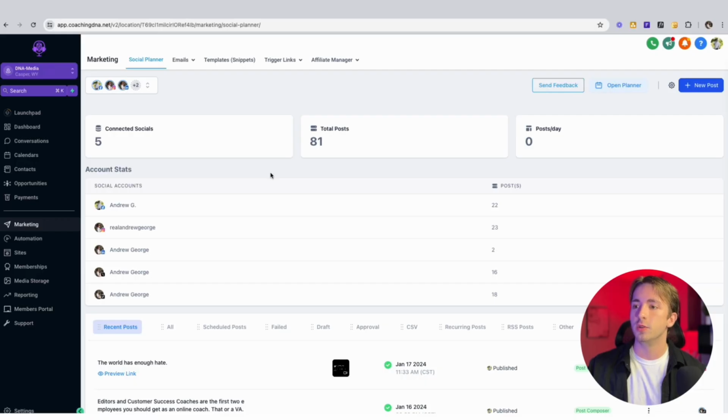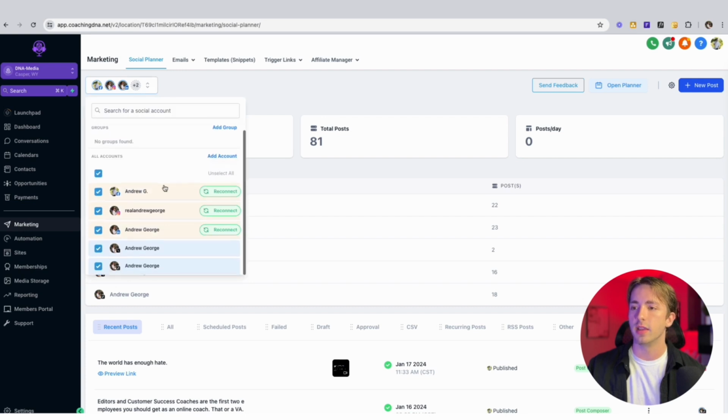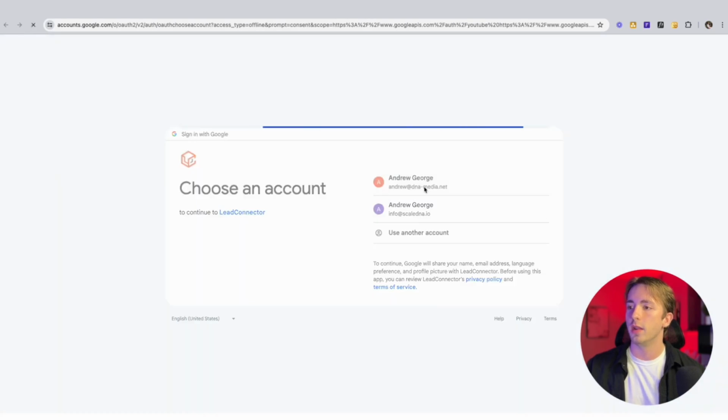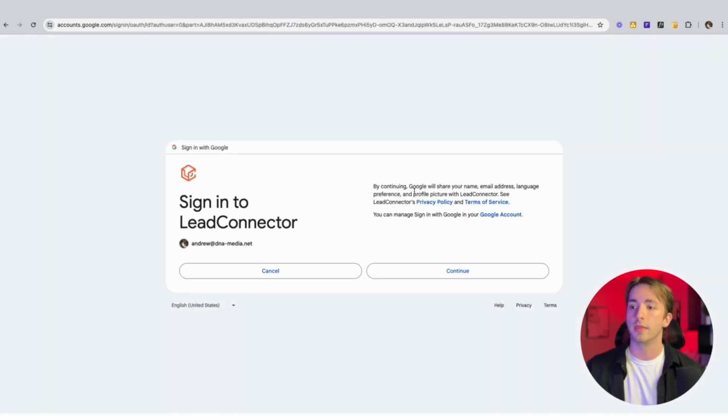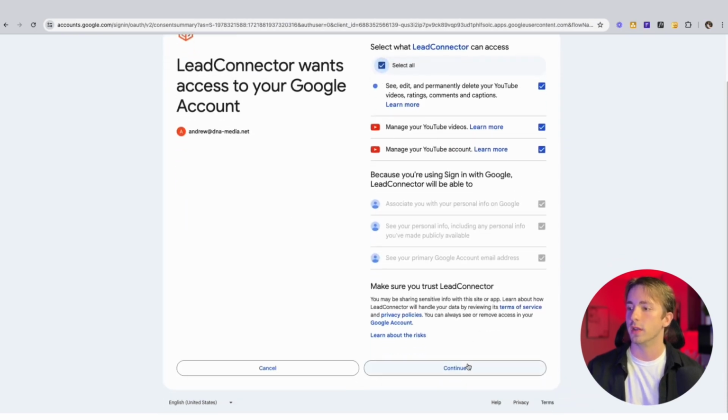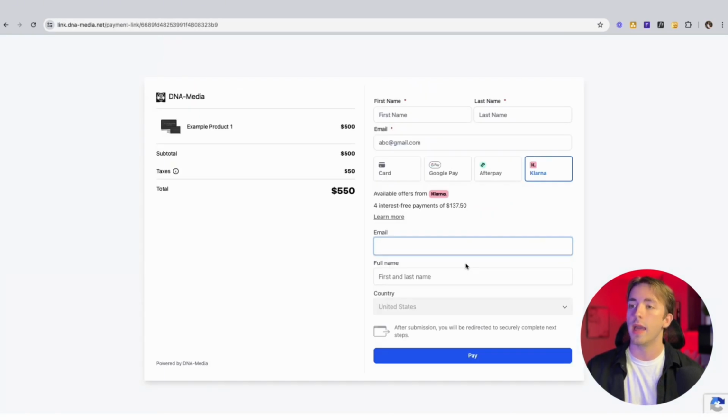So of course, this is going to be integrated right within the social planner. We don't even have to head to settings. All we have to do is click the account settings right here, where we can click add account, and then we can select YouTube right over here on the right-hand side. Then it'll allow you to sign in with Google, in which you can use the Google account that is associated with your YouTube account. And then you need to check the checkboxes to allow Lead Connector to access your YouTube videos. Once you click continue, you can move forward, and then you will be good to go.